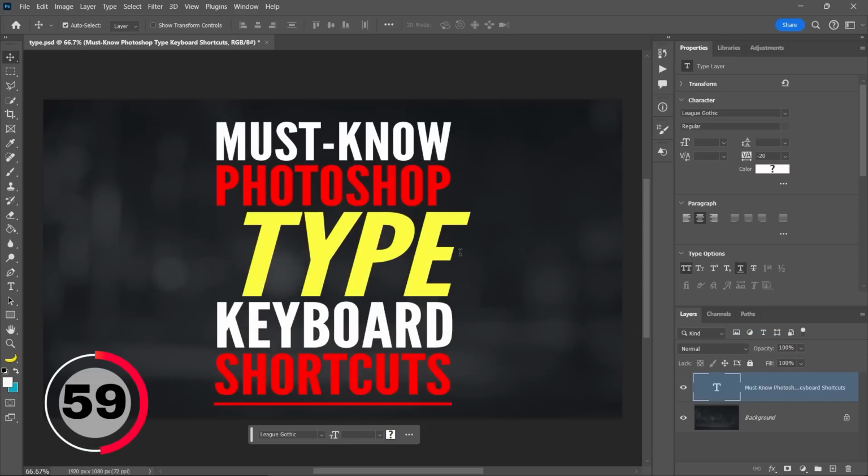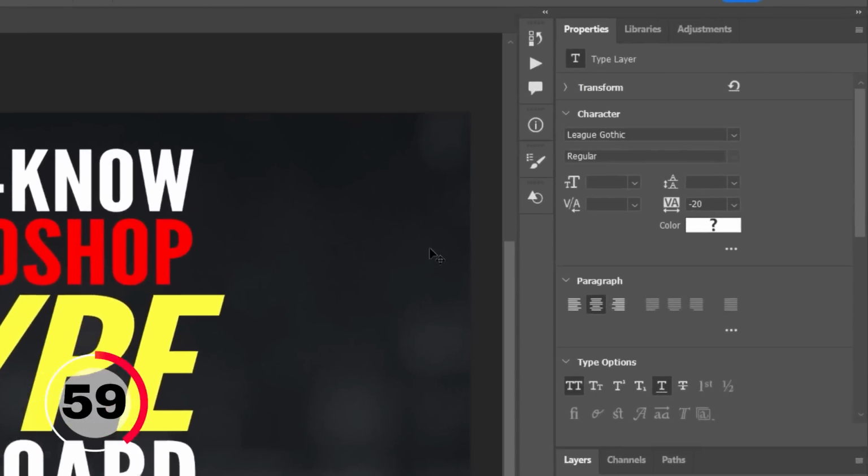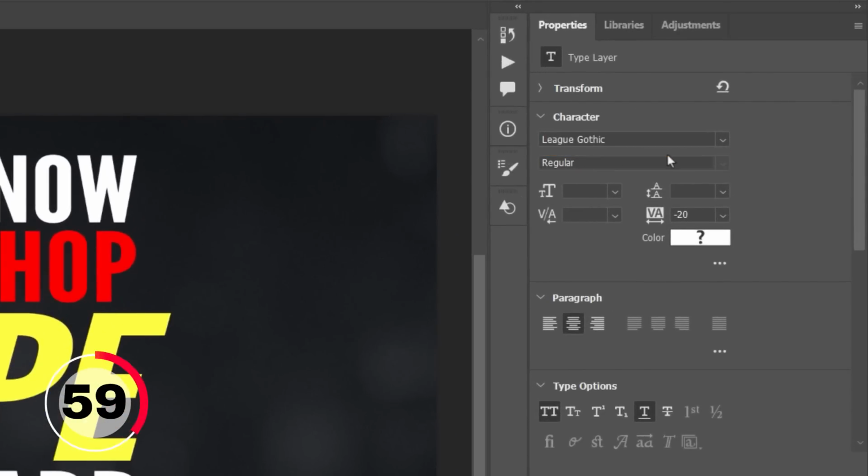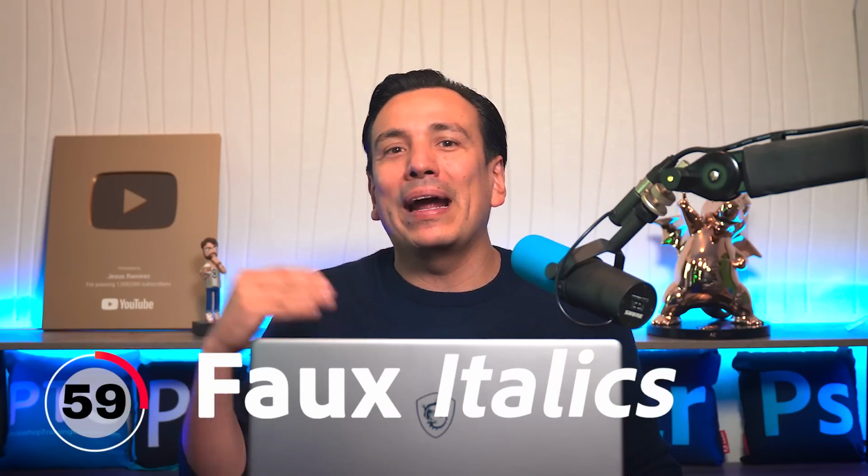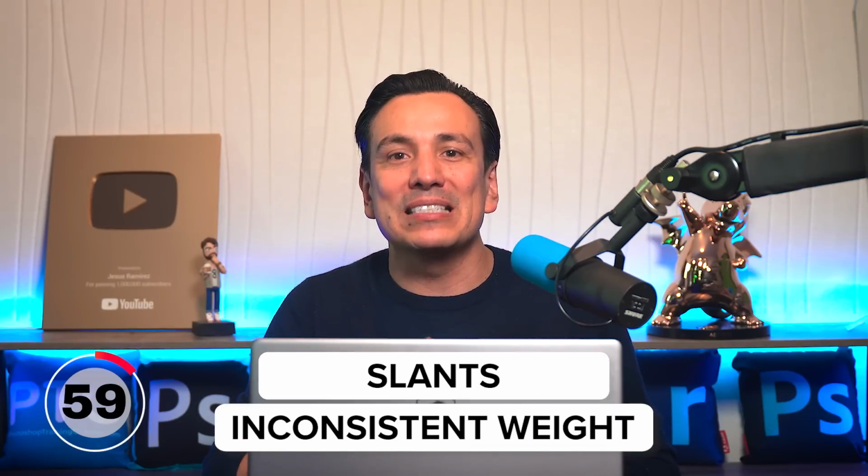By the way, if your typeface has a bold weight or italics, Photoshop will select it from the drop-down when applying these shortcuts. If it doesn't, it will apply a faux bold or italics, which is a simulation of these effects and could create issues like inconsistent weight in slants or printing and rendering problems. I'm not saying not to use them, just something for you to keep in mind.